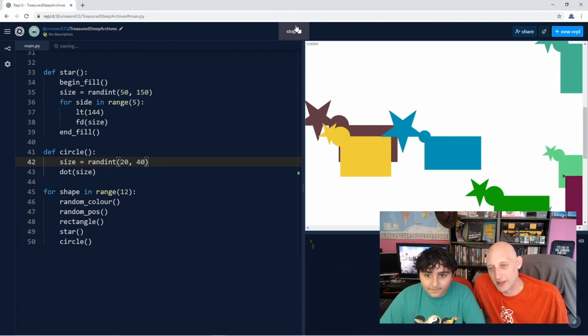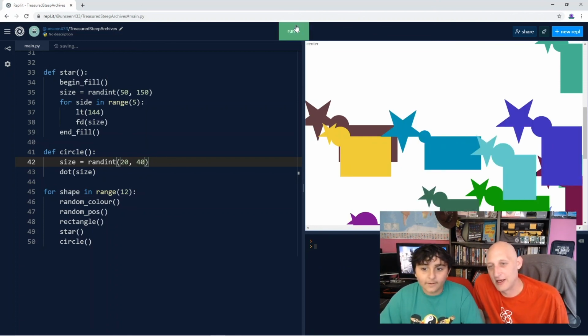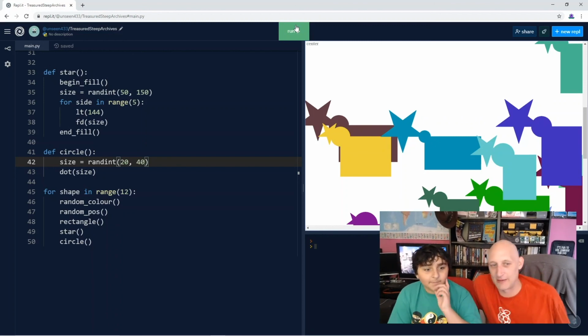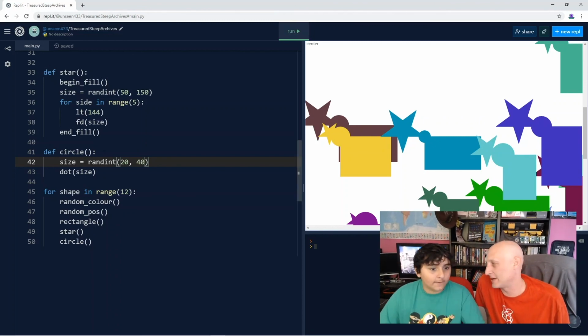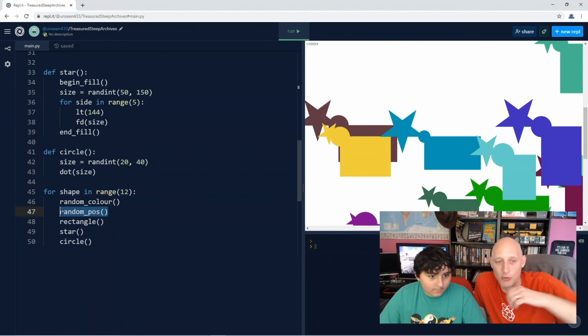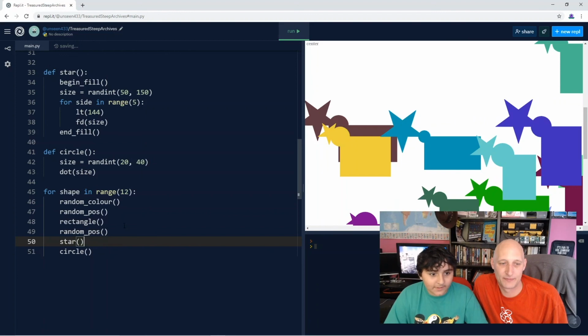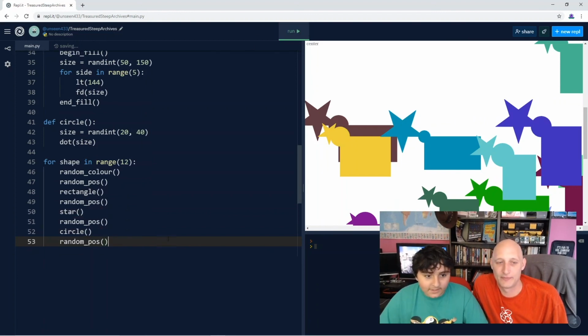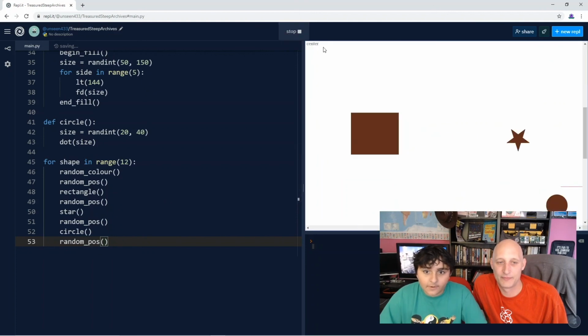Now, one thing I've noticed is that we've always got the star, the circle, and the rectangle all next to each other in the same place. So how can we make them more random? That's it. So we'll take that random pos, put that underneath rectangle, and then we'll put it underneath star, and we'll put it underneath circle. And now, there you go.